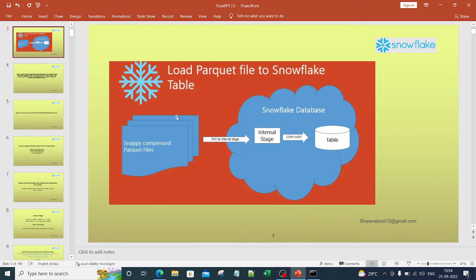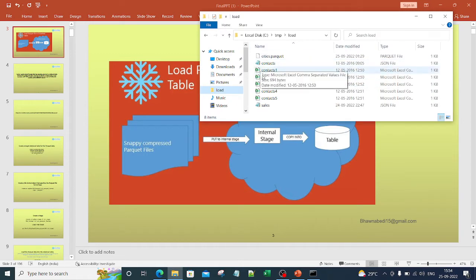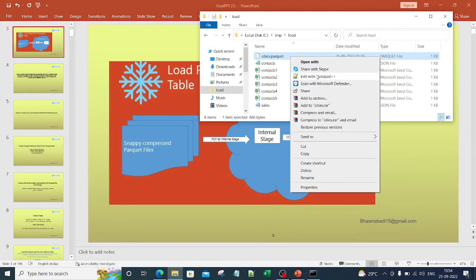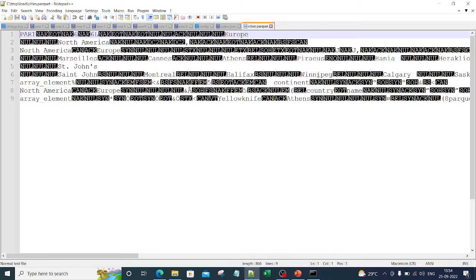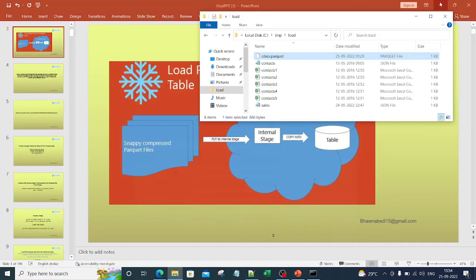Let me show you even the Parquet file that I have, right? This Parquet file also I'll show you. So if you can see over here, we have the cities.parquet file. I have stored it in one particular location. If I click on edit with Notepad++, you will not be able to see anything over here properly, right? So this is how a Parquet file will look like to you. You will not be able to read it properly. It is not in a human readable format. And this is how my cities.parquet file looks like.